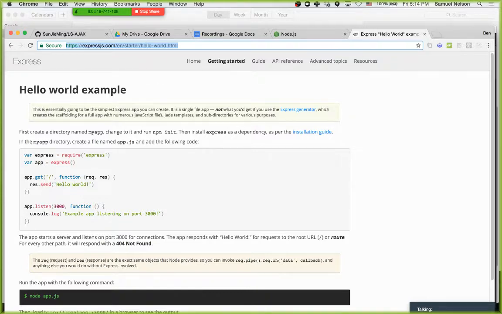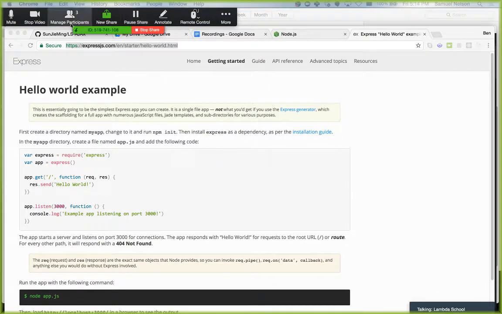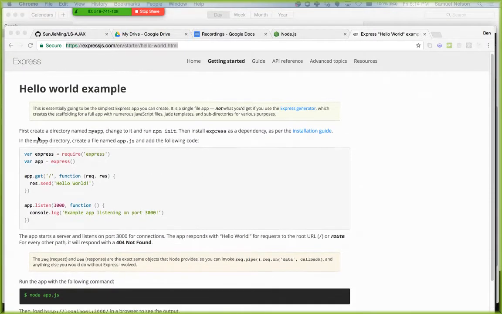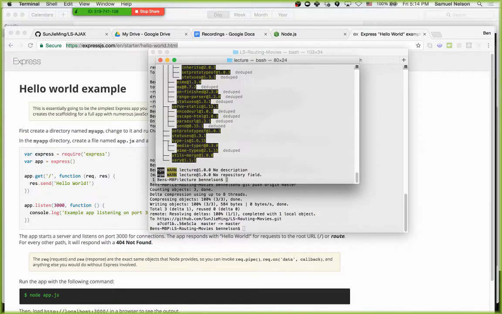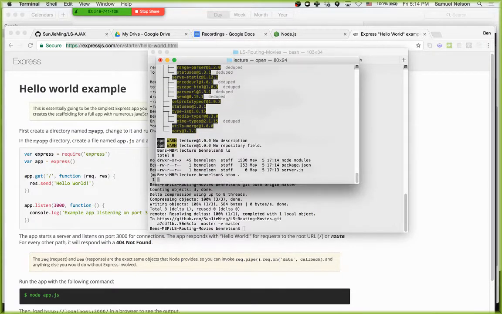expressjs.com has some good resources. This Hello World is a good little example for how to get it up and running. All right, so we're going to go in and write some Express code. So let's npm i --save express. All right, and then now we're going to open this up in Atom.